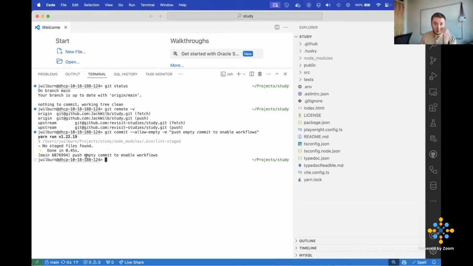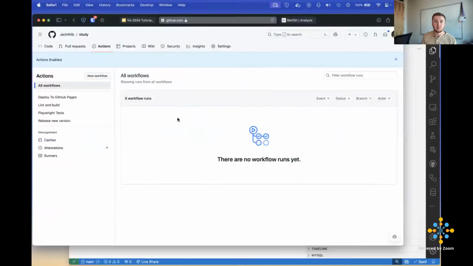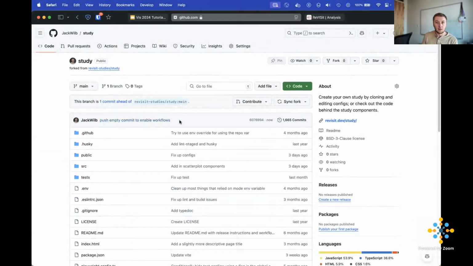So at this point, we now have this new commit that was added. To ensure that the commit is actually added, we can run git status. And this tells us your branch is ahead of the origin by 1 commit. So now I'm just going to git push. And that will have been pushed up. So you can see here, the latest commit is push empty commit to enable workflows.